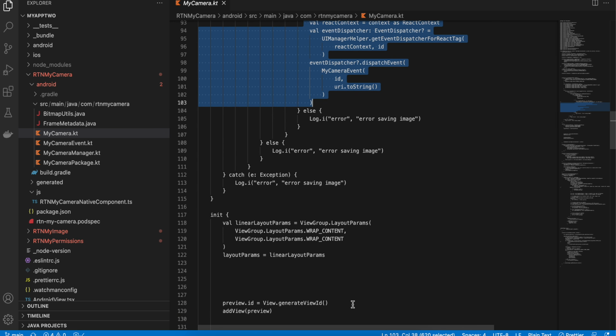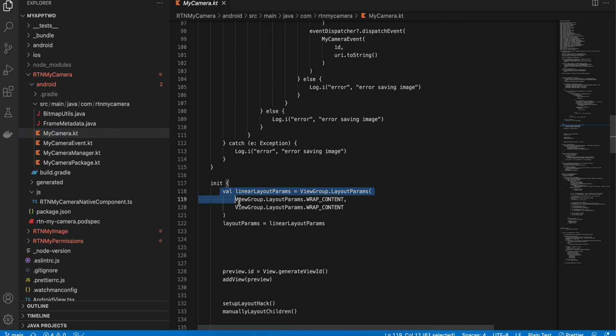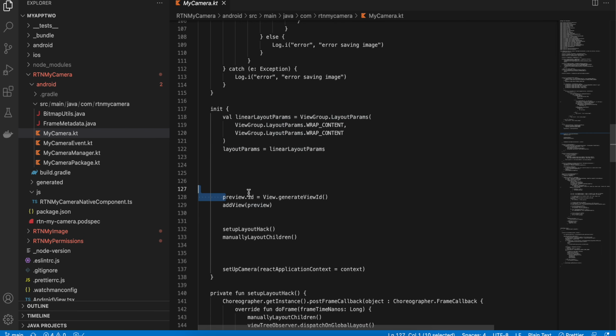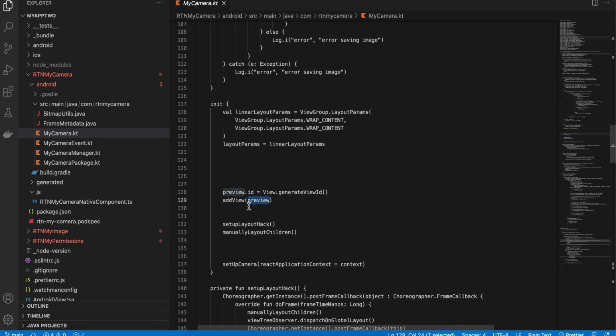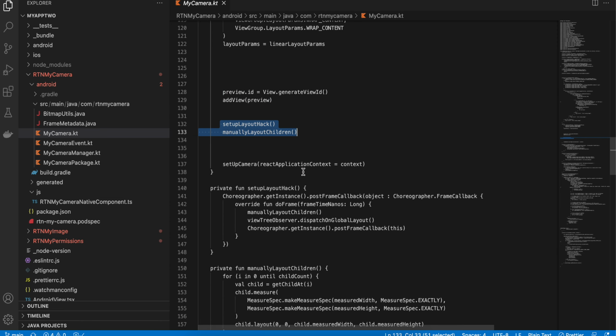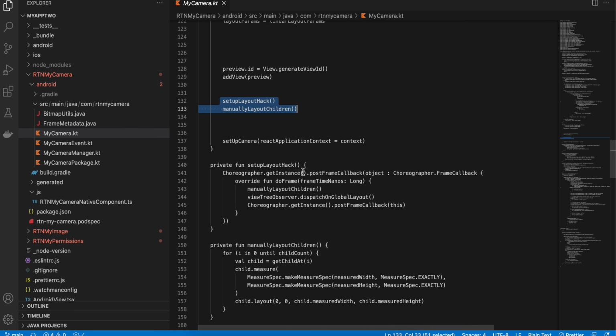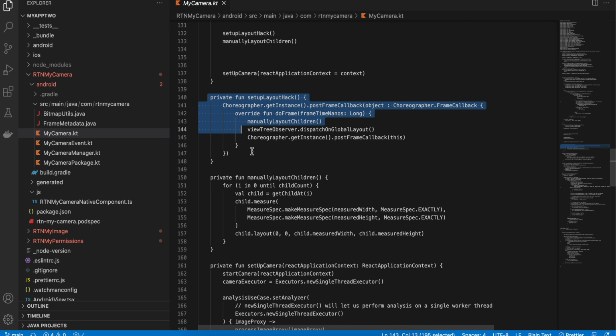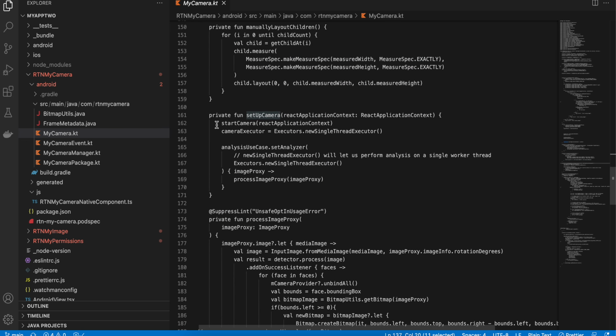Okay. Next, here I am just creating a linear layout params, assigning it to our linear layout, then creating the preview and adding it to our linear layout. And this is like hacks which you have to do for the camera to occupy entire width and height in React Native. So this is what it is, and here we are setting up our camera. Setting up the camera is boilerplate code, but here is our image proxy analysis.